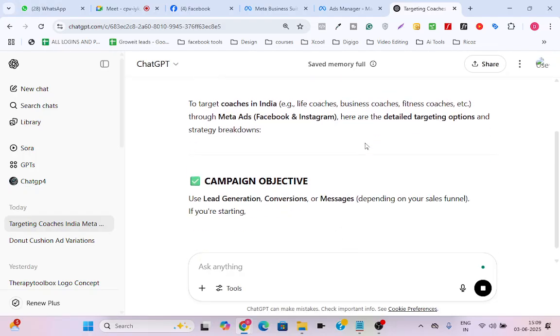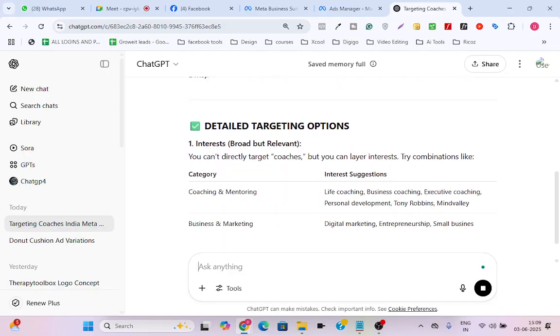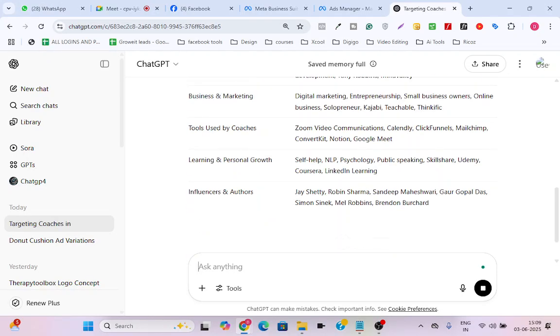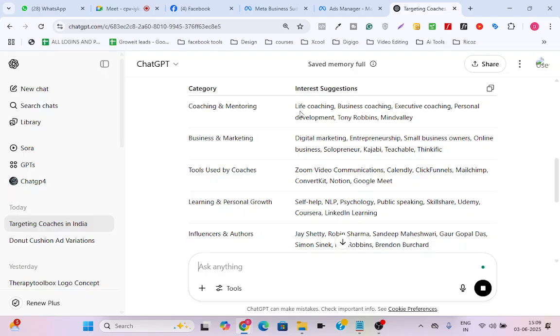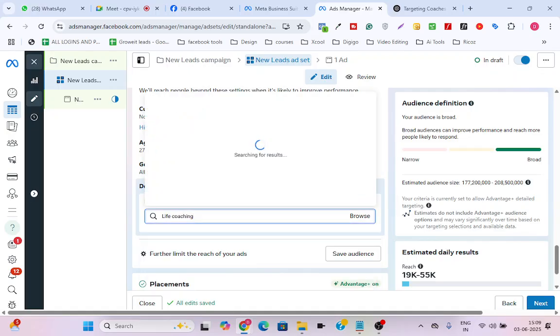In ChatGPT you will not find everything. You will get a basic idea of the interest targeting, where you will start from. Now if you see here, category-wise it gave me some interests. Let's say the first interest, life coach. What I can do is copy it from here, go back to the ads manager, and search for life coaching.